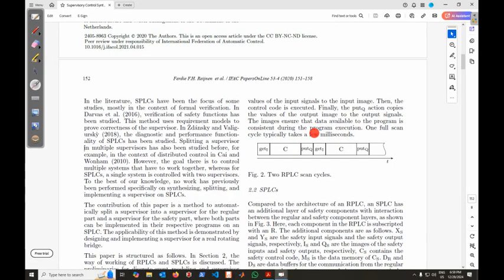One full scan cycle typically takes a few milliseconds. It is expected that these few milliseconds will be suitable for many industrial operations. These are two scan cycles: get, run the controller, and put; get and put. So the cycle, as you can see, is being repeated. Now this is the regular PLC, it's done. What about the safety PLC?